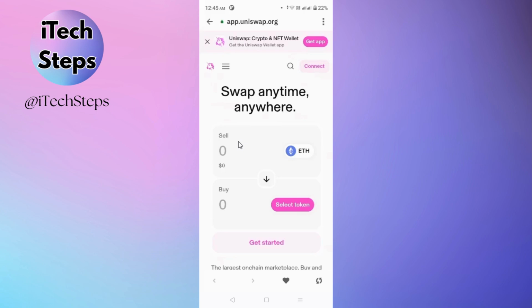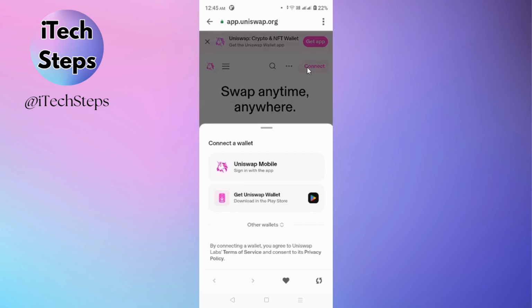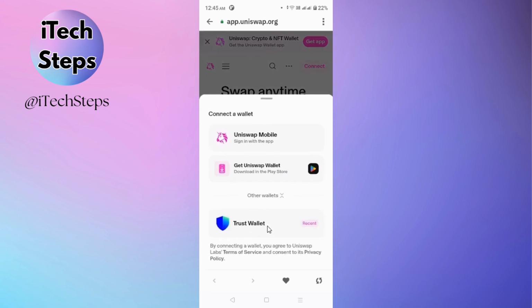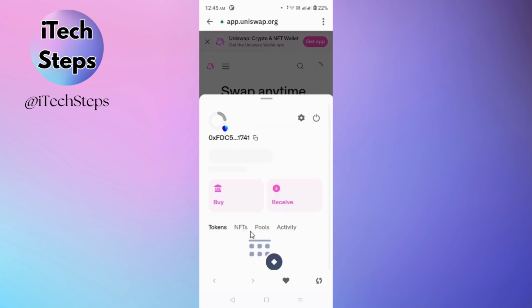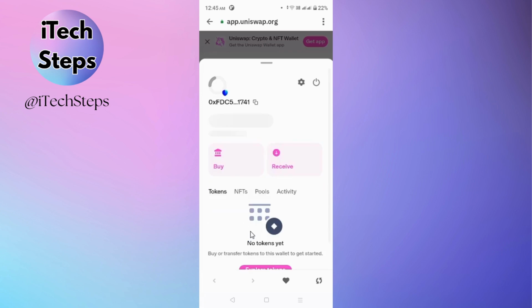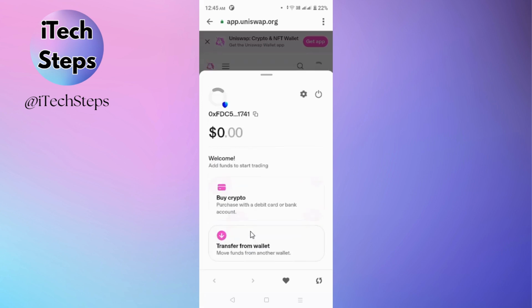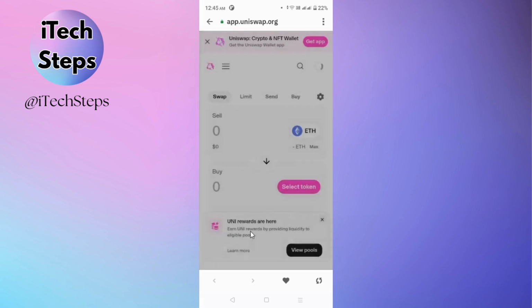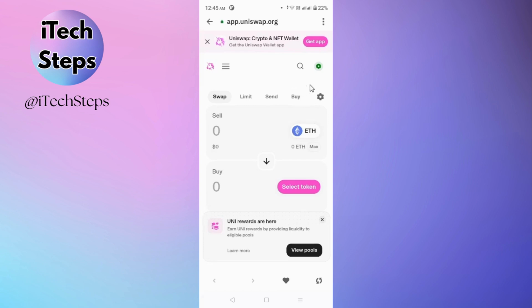Now in here, just tap the connect button at the top right corner. Then select other wallet. Now in here, just tap the Trust Wallet. And there you go. Now as you can see here, our Trust Wallet is already connected.